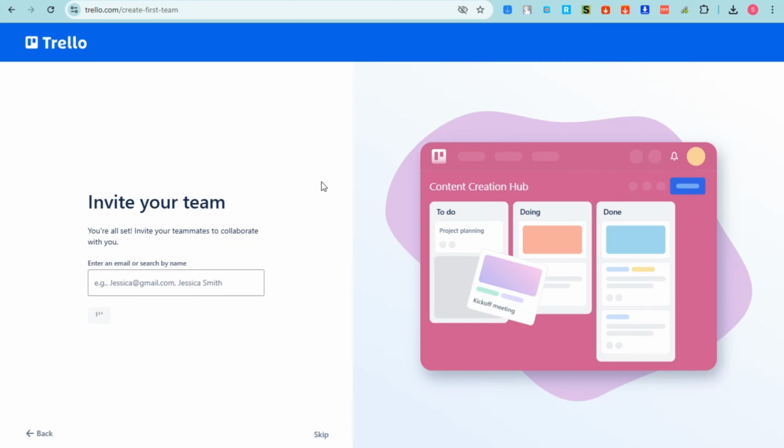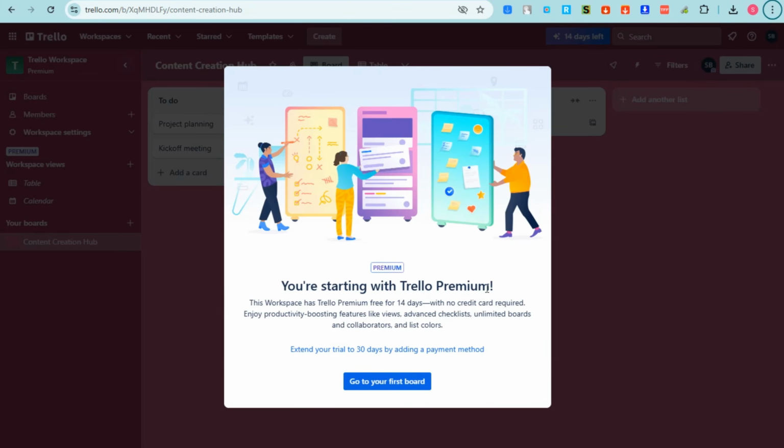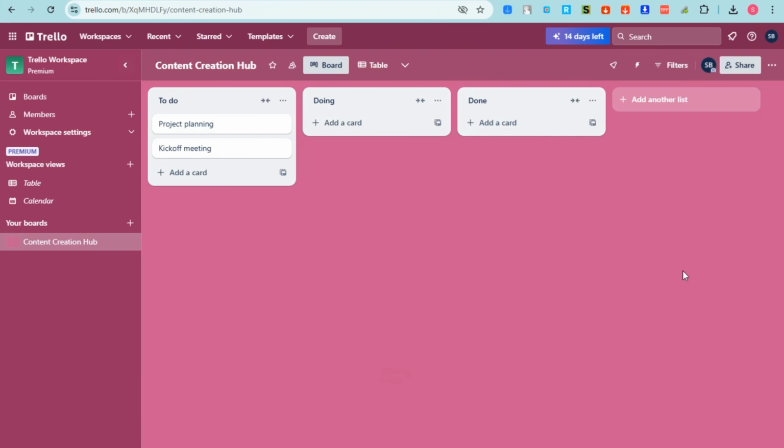Wait for a couple of seconds as it is processing, and then you will see your Trello dashboard or the interface of Trello. You can simply upgrade to premium if you want, but for this time, they allow me to use premium for 14 days. So it's a 14-day trial. So this is your Trello workspace. And this is my board, which is Content Creation Hub. I will create a channel soon.